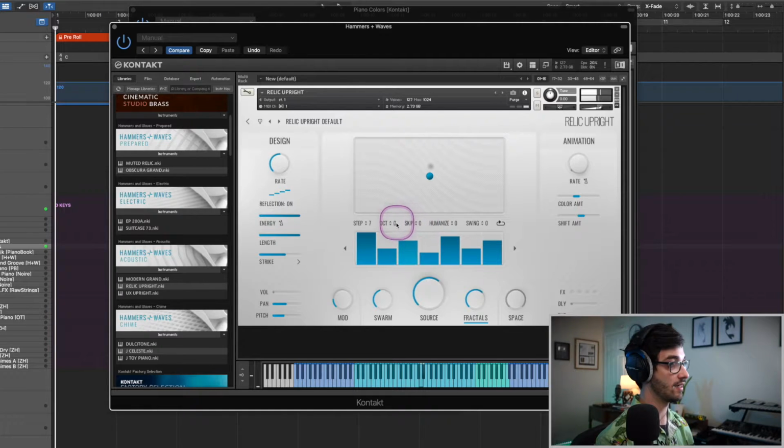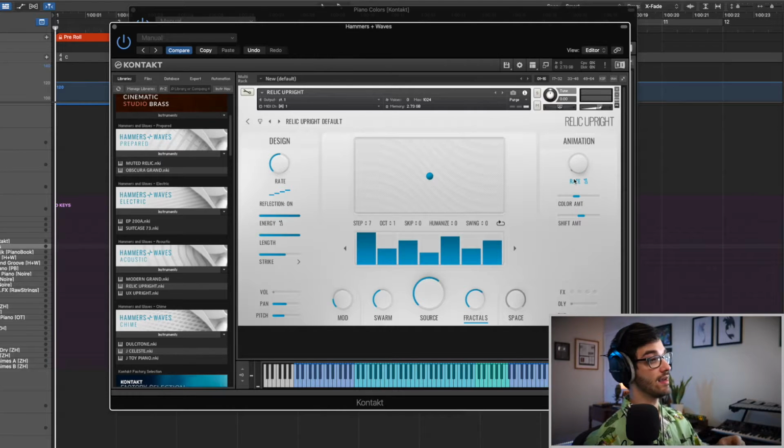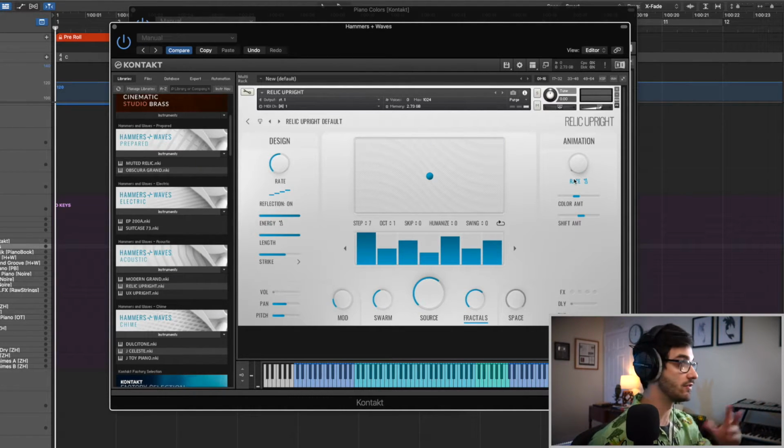A skip if I wanted, an octave. Kind of like that. And one thing that's really cool in here, you can also have animation, which is basically allowing you to have that particles engine, or the fractals in this case, kind of warble and move around different parameters.